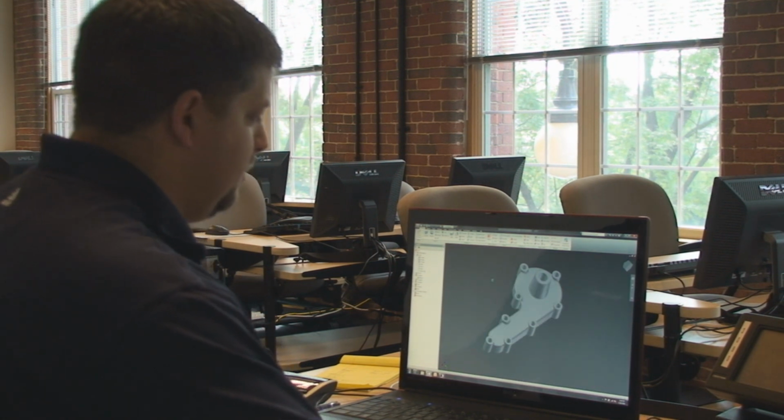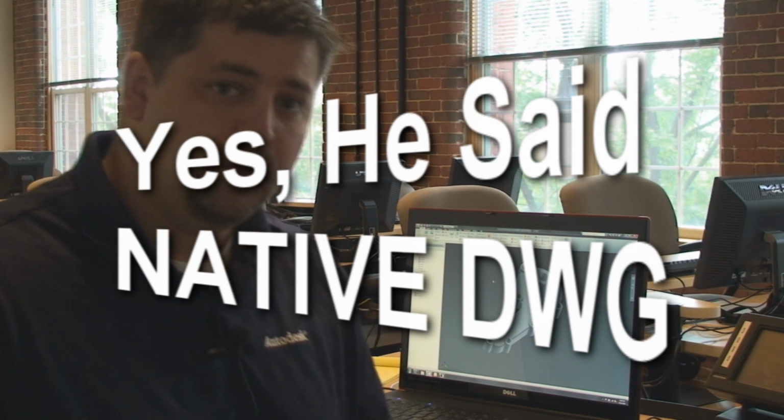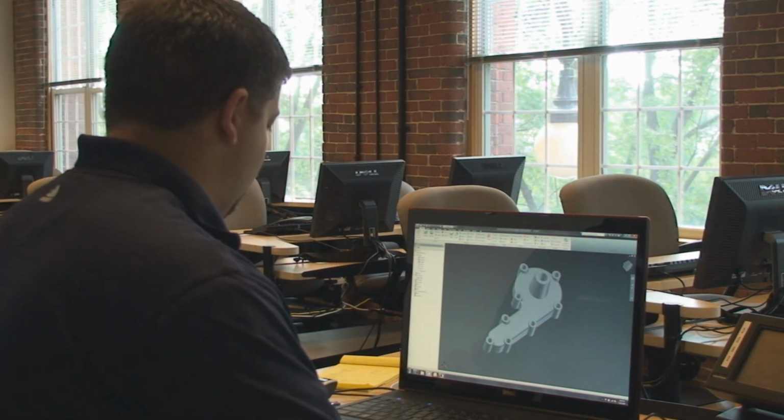And then I need to be able to document this design, and in doing so, my company standard, just like most everybody else, when it comes to 2D documentation, is DWG. And with Inventor, I'm able to create native DWG right here inside of Inventor. So let's take a look at how that works.